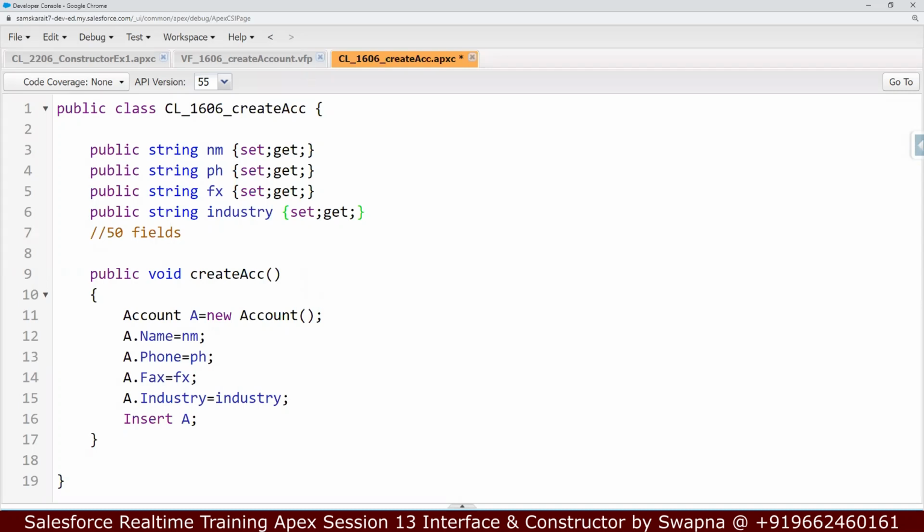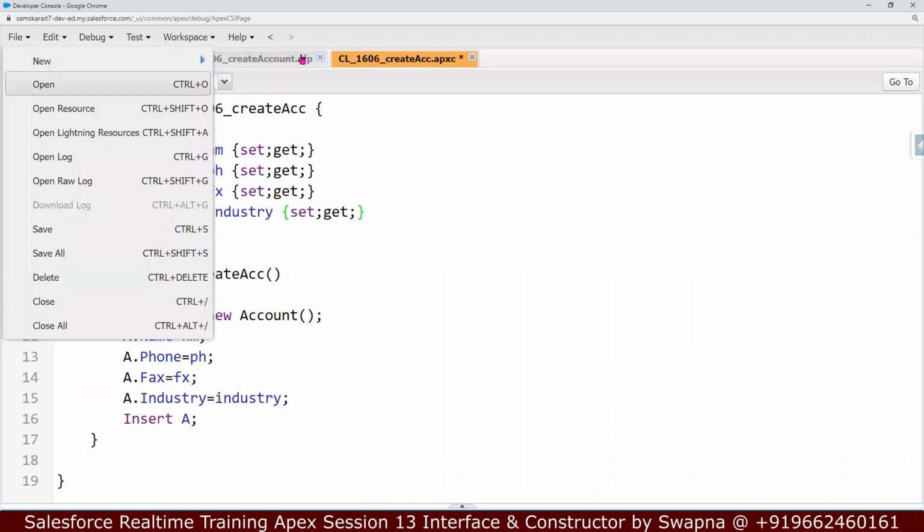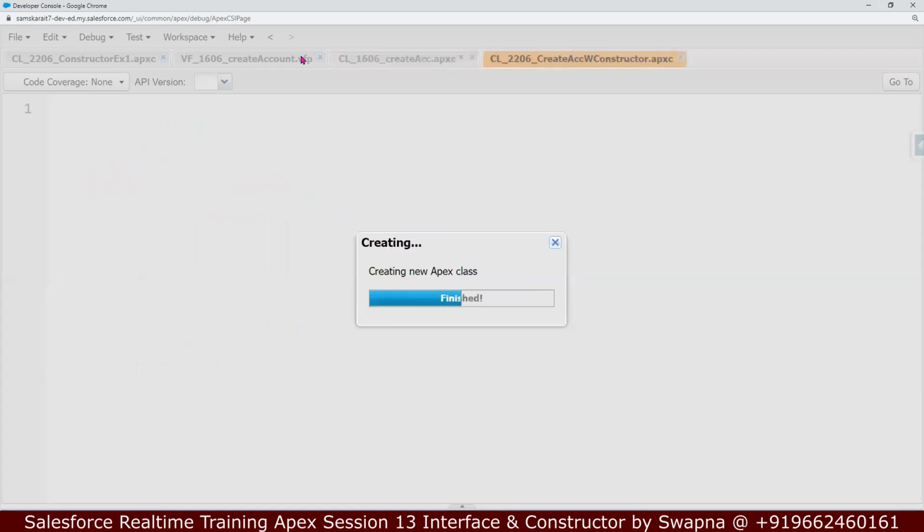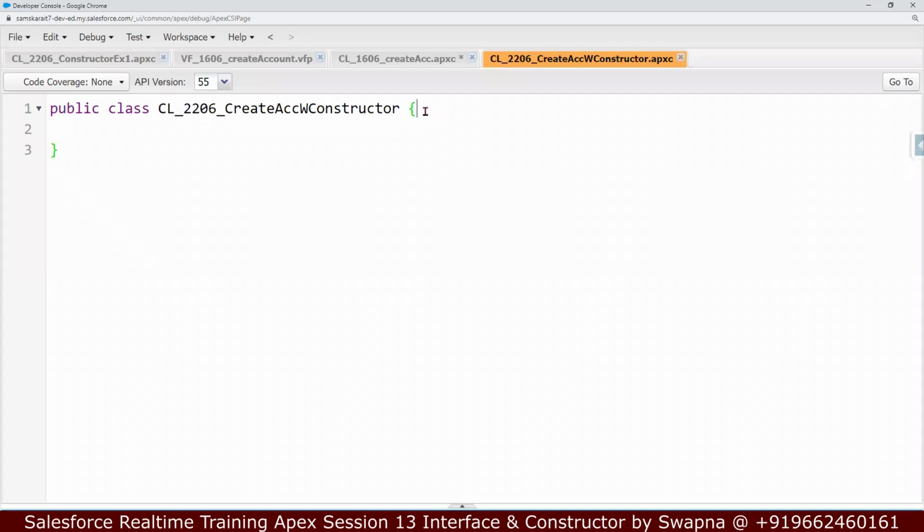So instead of doing that, what we can do is, let's go and create a new class, CL_2206, let's say, create an account with constructor. Now, instead of 50 variables, I can declare only one variable, which is public Account ACC, and here, get set.